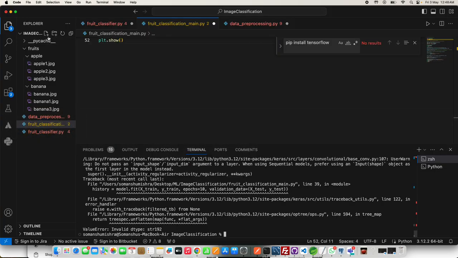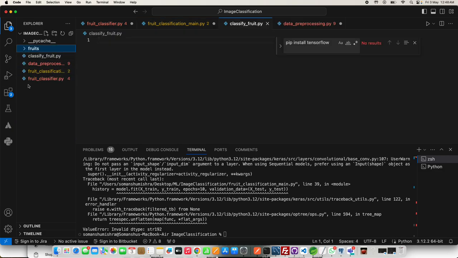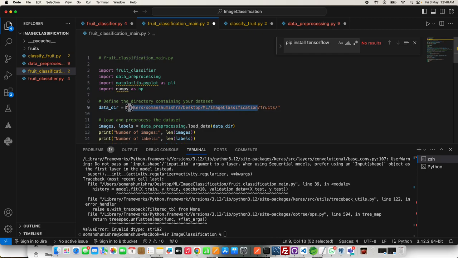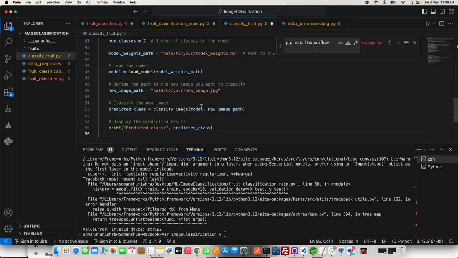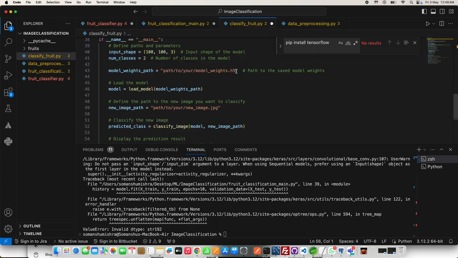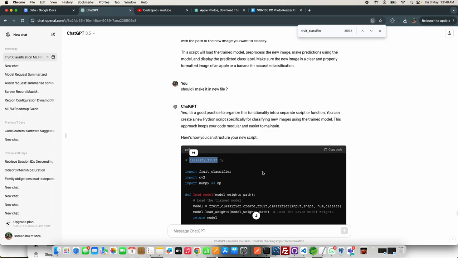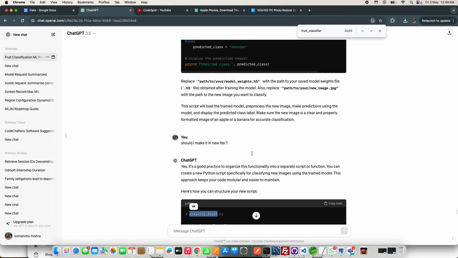Classify fruit.py, not inside this classify fruit.py. Okay, let me close this fruits. Copy code, paste. The path was written here. So what I'll do? And what is this model path to save model weights? I don't know where to save that, but I'll have to check actually.